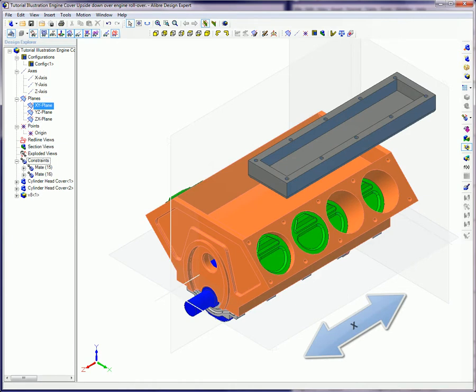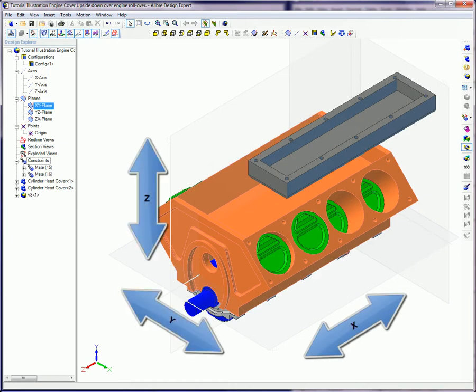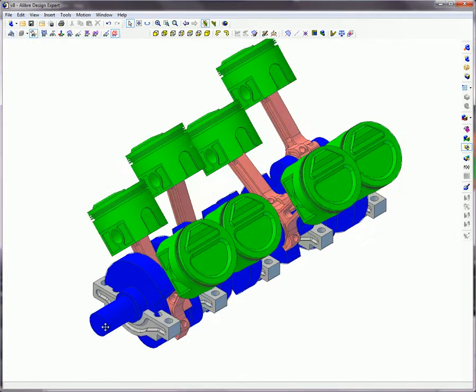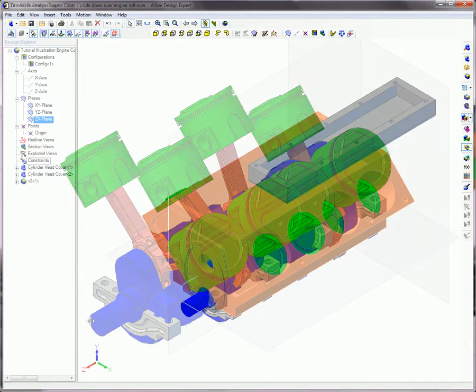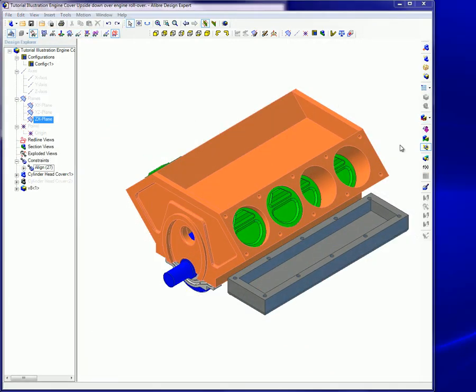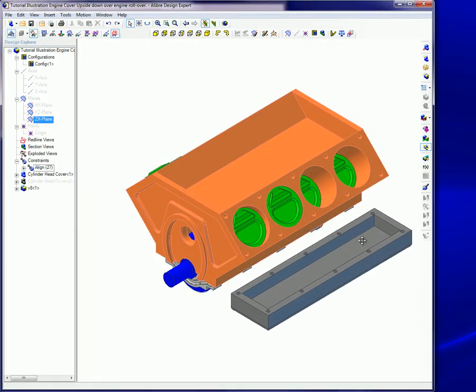Typically, three constraints are needed to fully define or constrain a part, but in many cases parts need to move. A piston needs to move up and down, so it should never be fully constrained, otherwise it would not move at all. Here's a demonstration of the mate constraint being applied to the cylinder head cover and an engine.